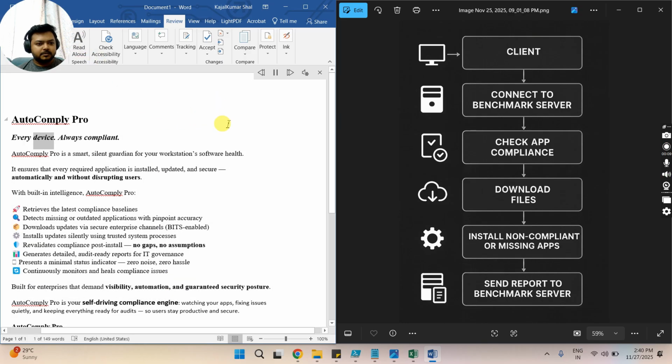Every device. Always compliant. AutoComply Pro is a smart, silent guardian for your workstation software health. It ensures that every required application is installed, updated, and secure. Automatically and without disrupting users. With built-in intelligence, AutoComply Pro.